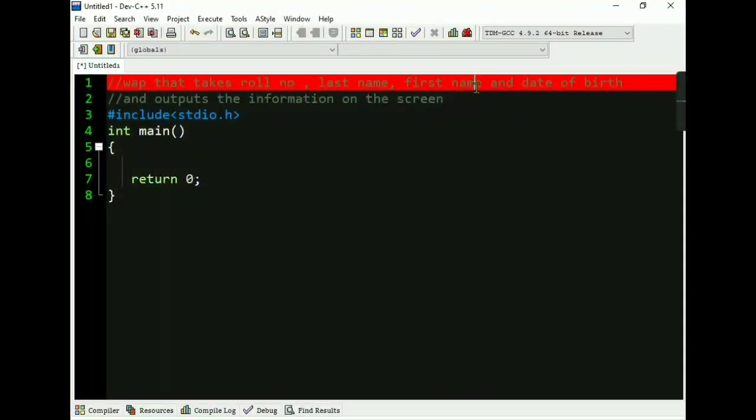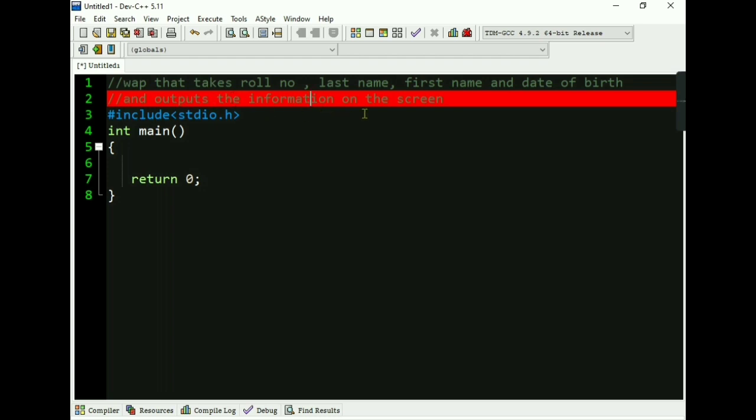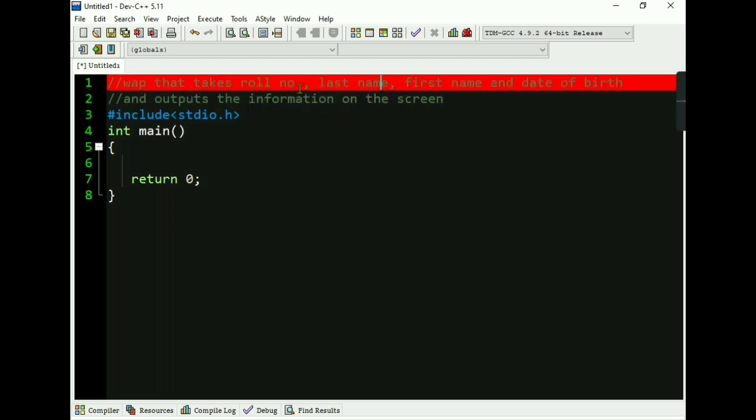Today we are going to do some file handling. So let's begin. As you know, today we are going to write a program that takes roll number, lname, fname and date of birth and outputs the information on the screen. We will take the roll number, lname, fname and date of birth of only one student.